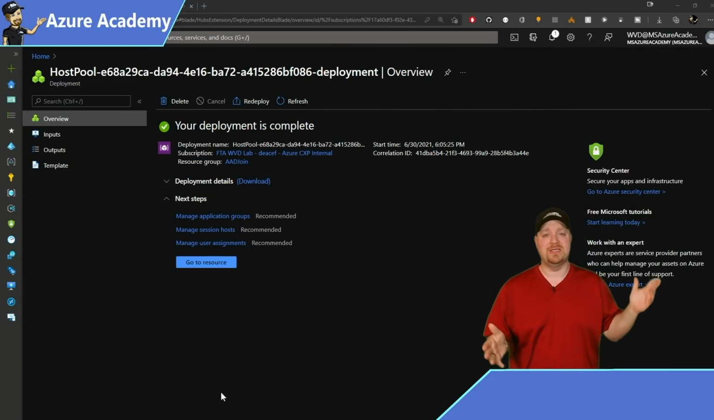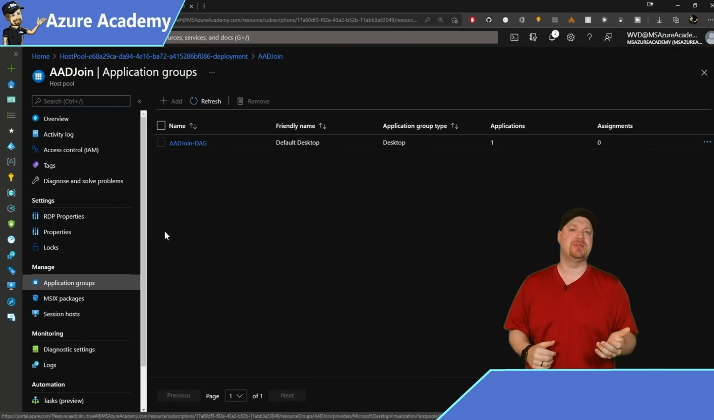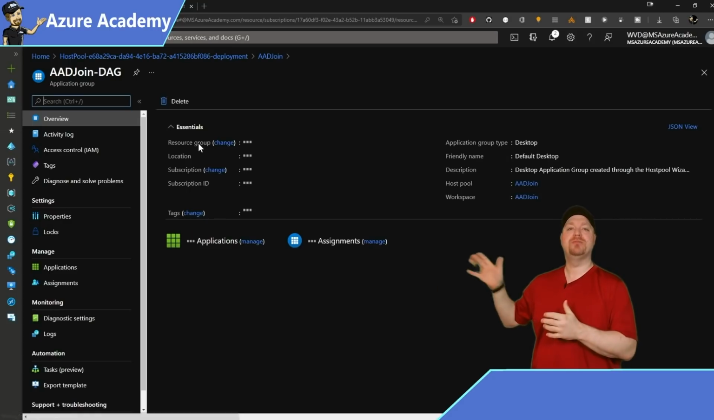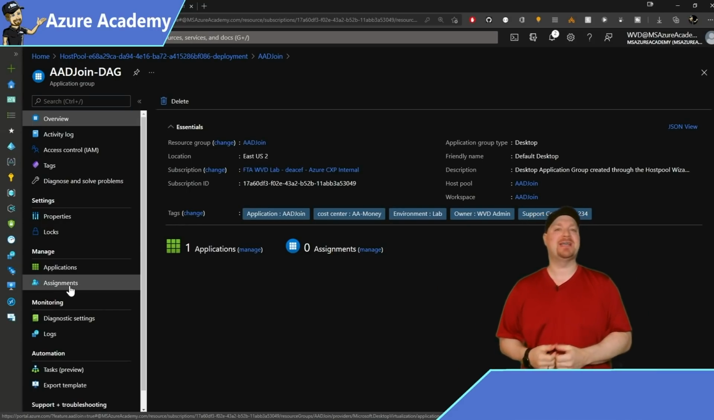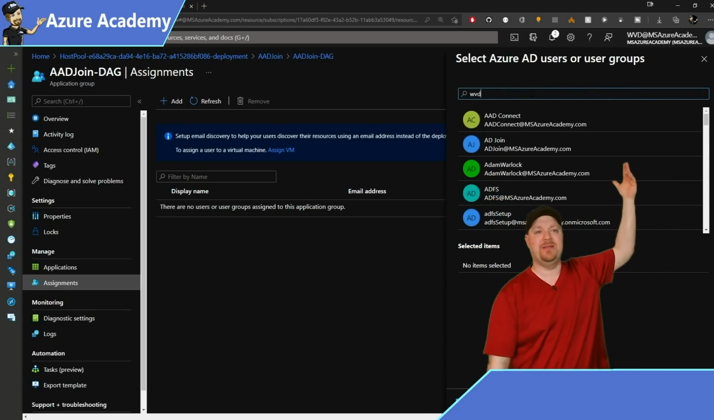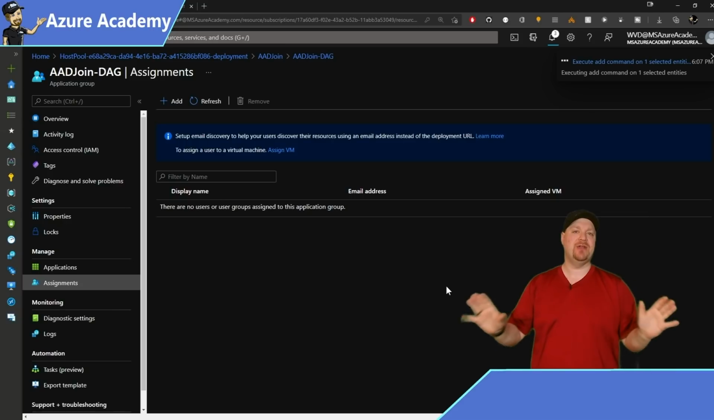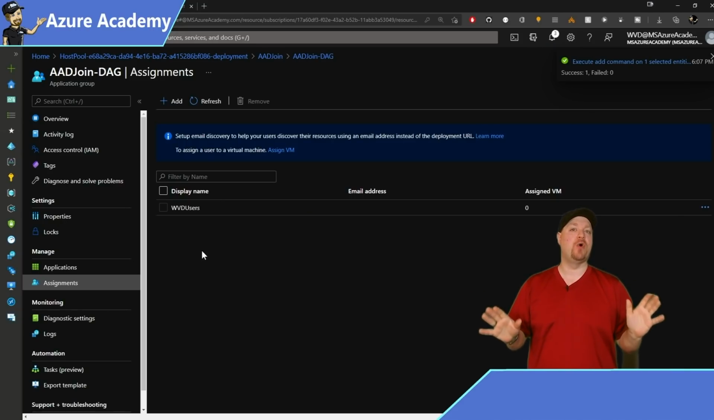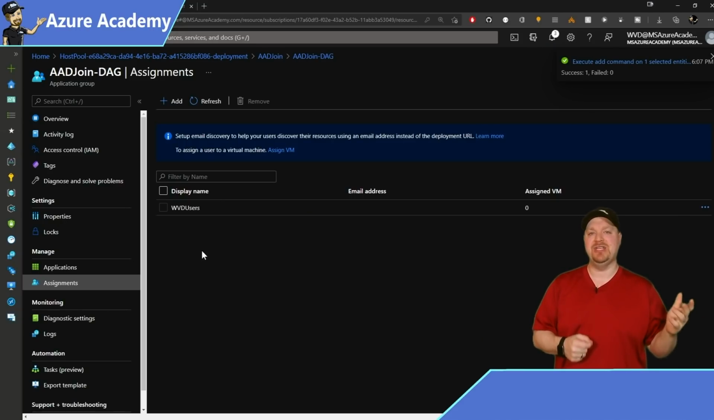So now that our pool has finished building, inside the pool on the left, go to your app groups, and then on the left of the app groups, go to assignments. We need to add our users here so that they can have access just like with every other pool. So hit add at the top, and in the picker, select the appropriate groups. All of that is the standard virtual desktop stuff that you've always done. From here, there's a couple unique things you need to do for Azure AD Join to work.